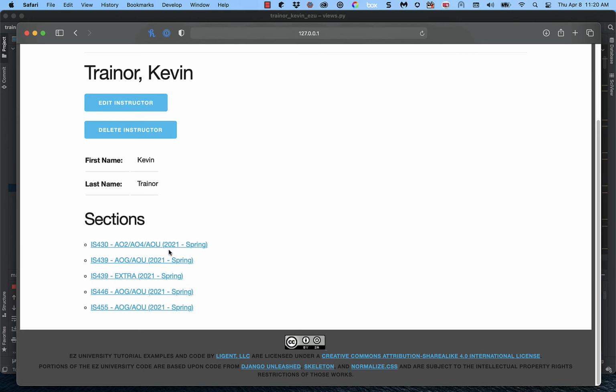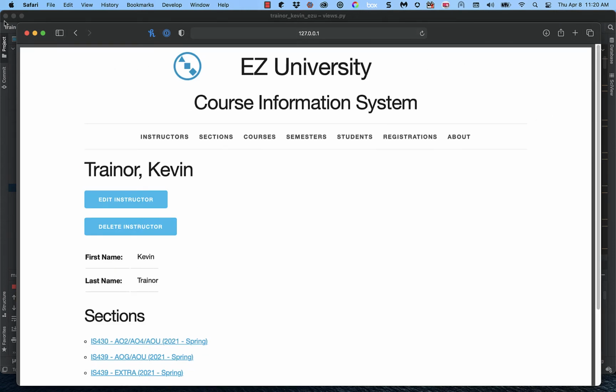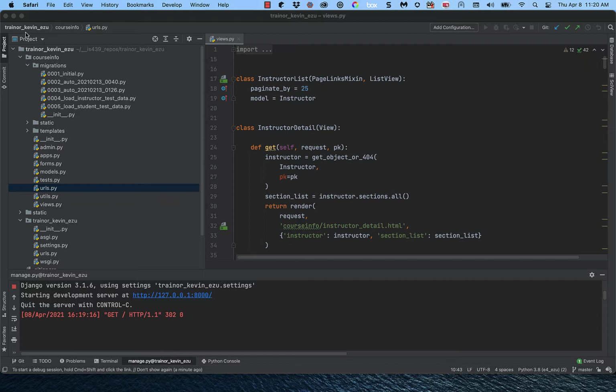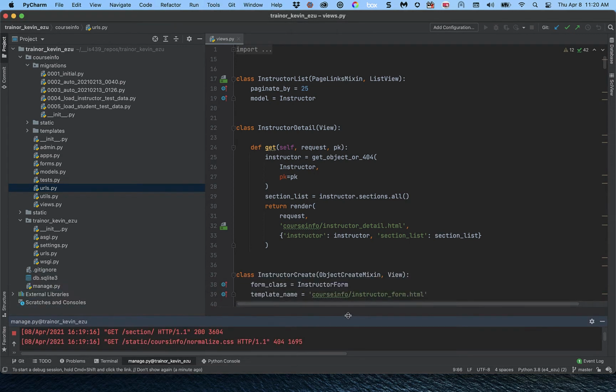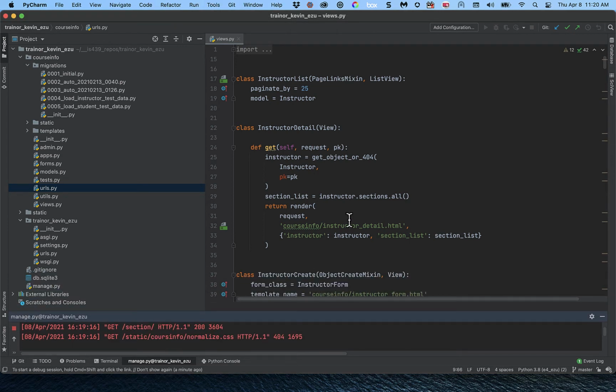So that's all working fine, and we've got detail pages for each of our tables. Let's go to Instructor Detail. In fact, I have that up right here. If we look at the code, it's a class-based view subclassing View. It has an implementation for get. And what does it do?